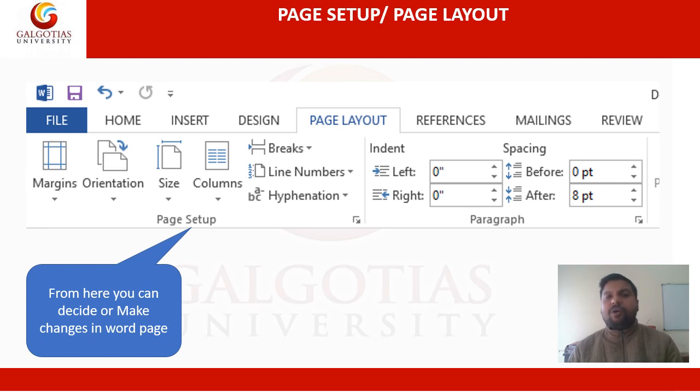In some default MS Word, the letter format was already selected. So you can go there and change it to A4 size.